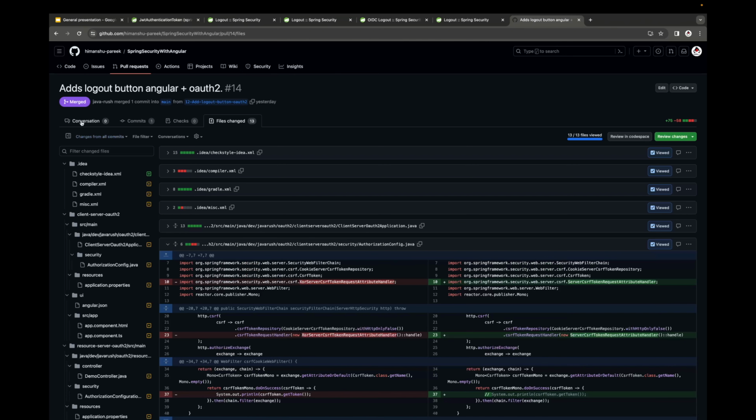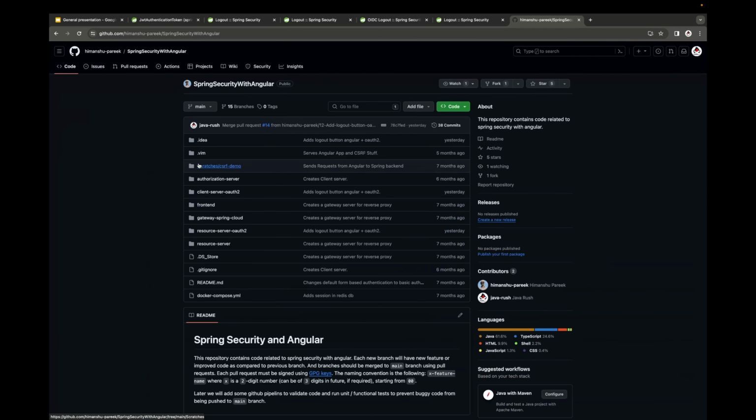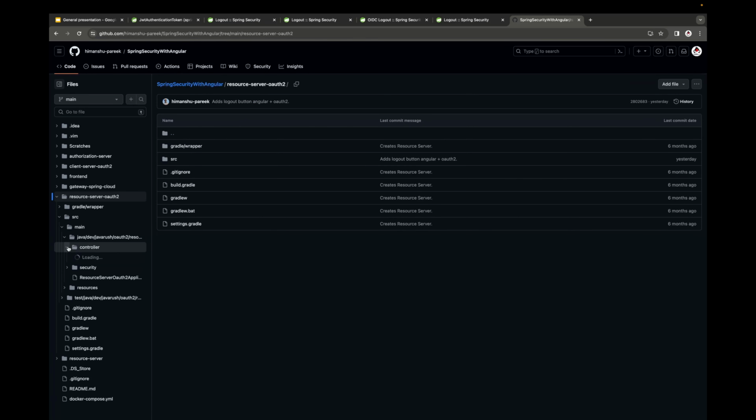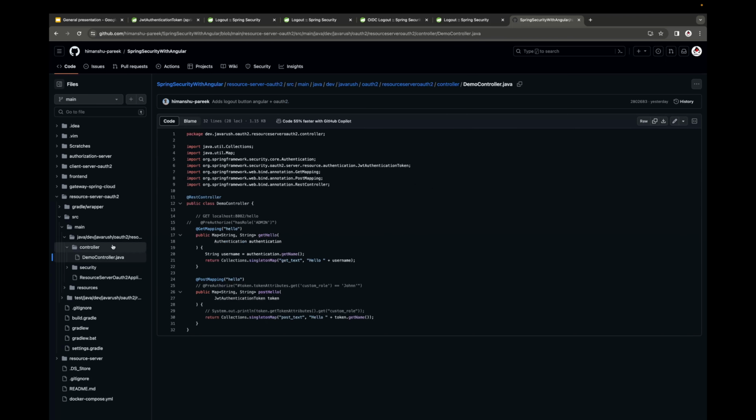So if I go here, let's go to code. And this is my resource server for OAuth2. Go to source, main, Java, controller, demo controller. So yeah, here you can see it's commented out.